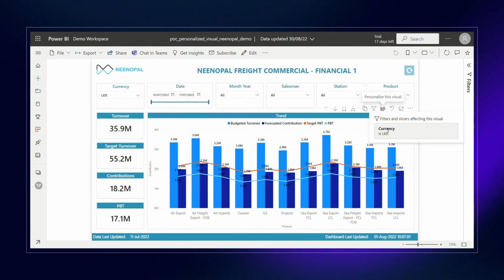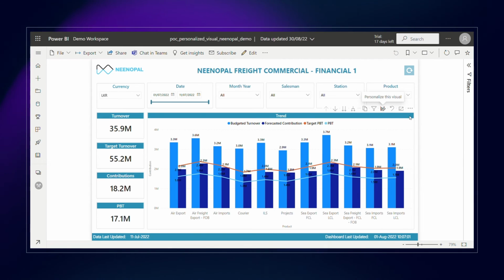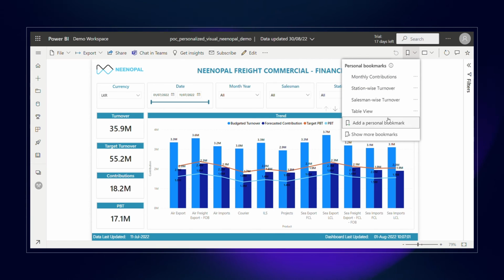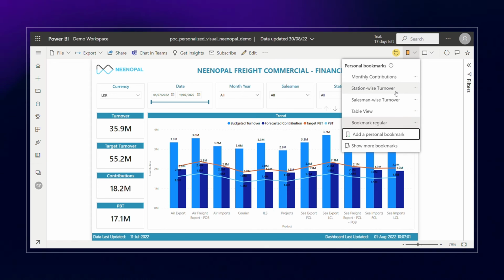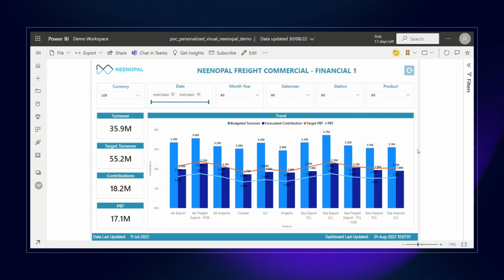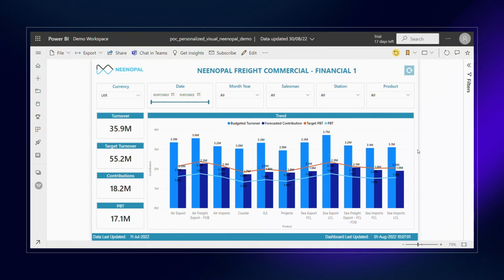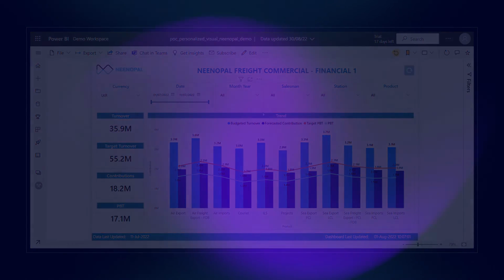And say if I want this to be a regular analysis and I don't want to perform it again and again, I can go to the bookmark section and add a personal bookmark, say bookmark regular, and save it. So now I can switch between my bookmarks and look at it whenever I want it. So this pretty much sums up the feature. I hope this demonstration was helpful. Thank you.